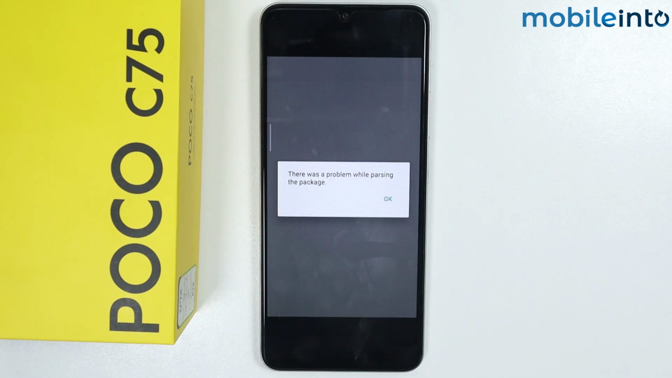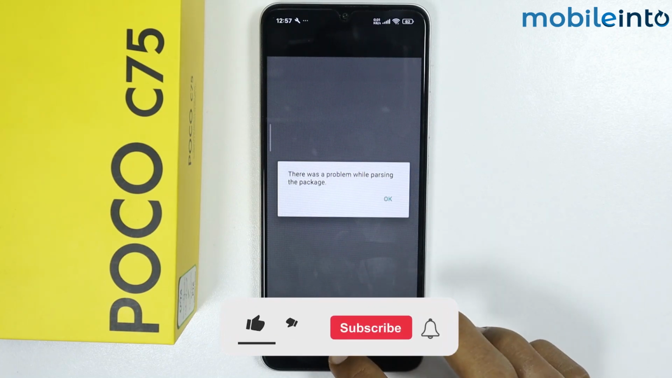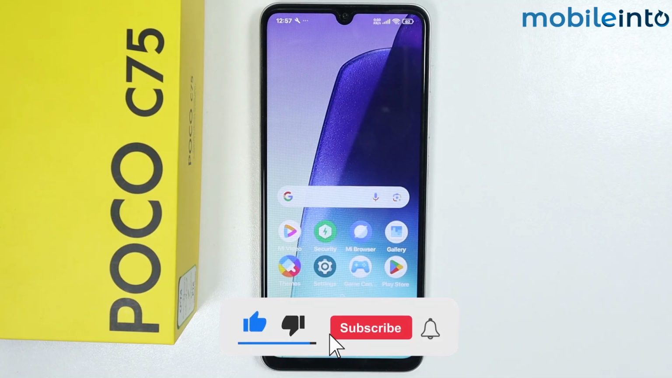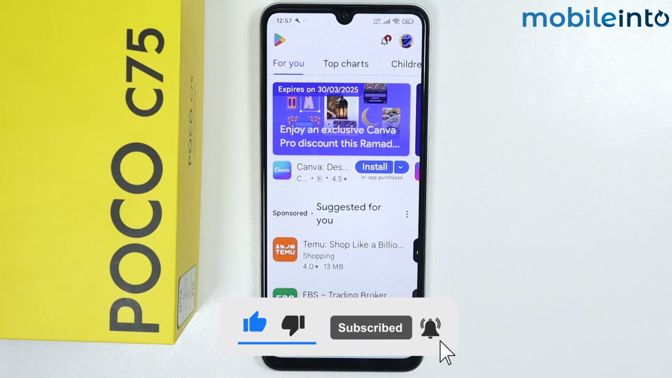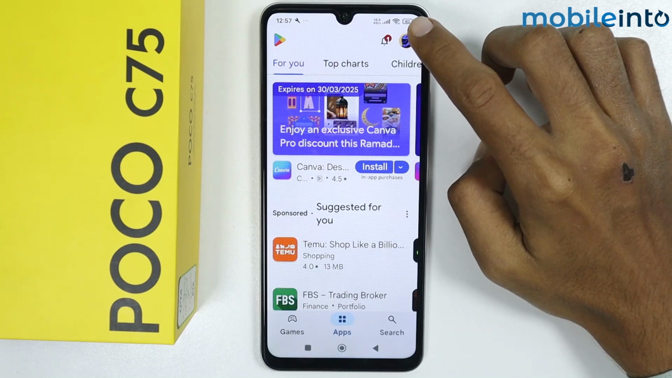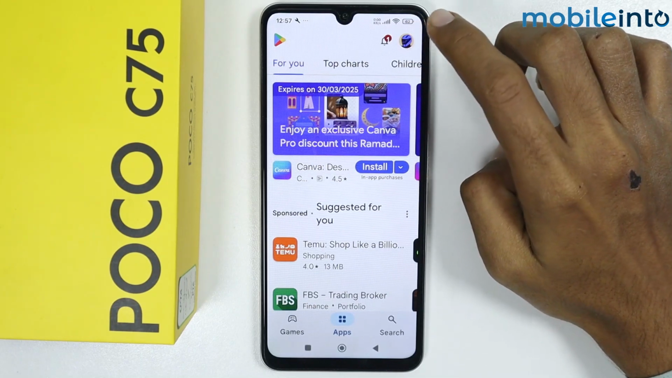In this video we will see how to fix the "There was a problem while parsing the package" issue on any Poco phone. Now to fix this issue, just go to your home screen. Now from here, just open the Play Store. Now from here, just tap on the profile icon at the upper right corner on the display.